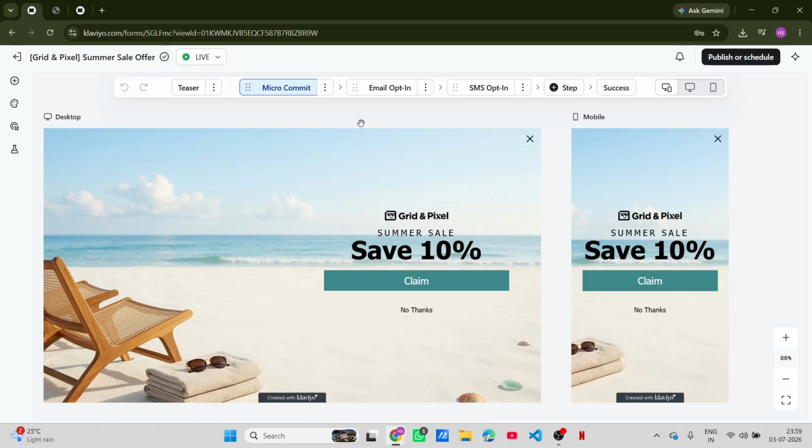Once you have your embed element in place, it's time to paste the code you copied from Klaviyo. Click into the embed block and paste that code directly in there. Afterward, click Save and Close to ensure that your changes are saved properly.